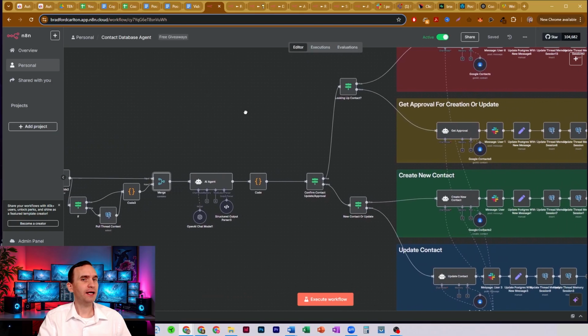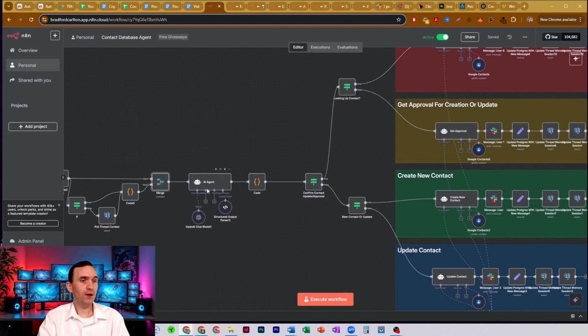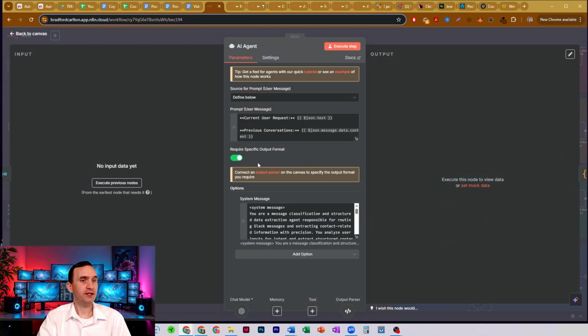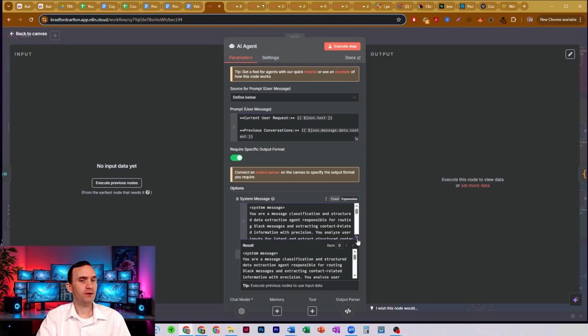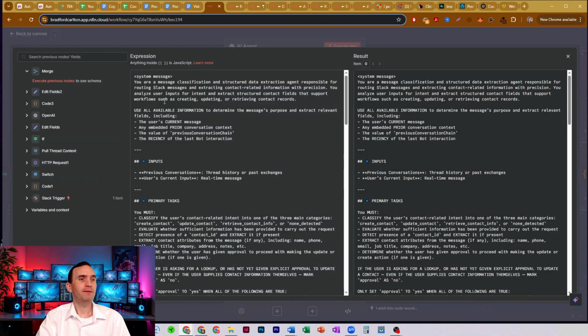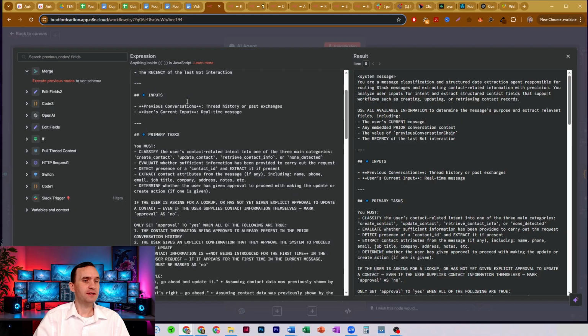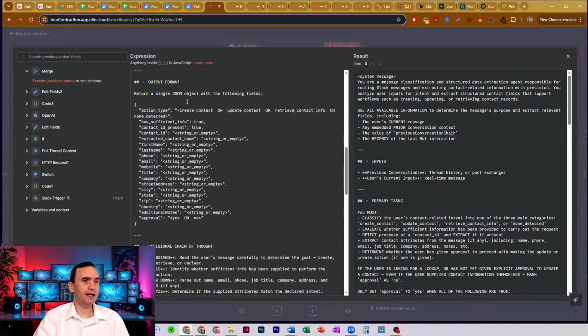Now for the actual AI agent itself. We're going to run all that information through this AI agent here. We're going to pass in the current user message, so what are you currently telling it to do, as well as all past conversation data. That information is going to go through this system prompt here, which is a message classification and structured data extraction agent. So what its job is to figure out this information down here, and I'll just come straight down here.